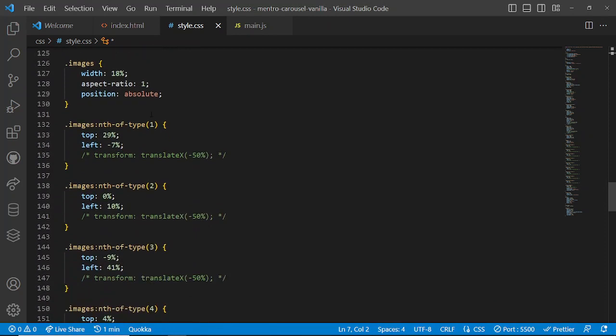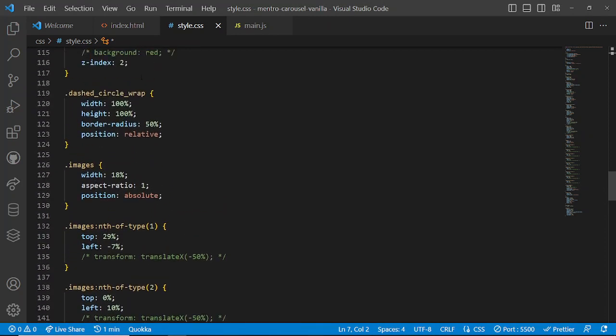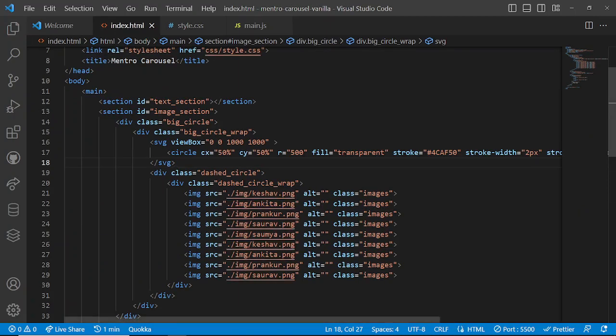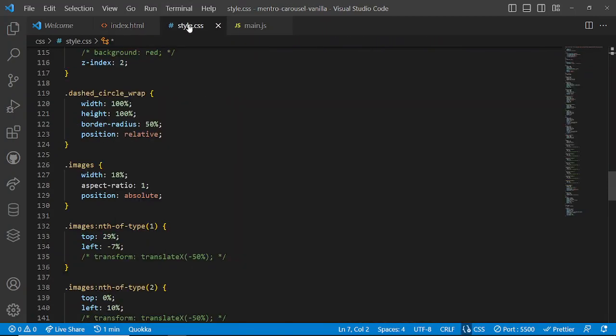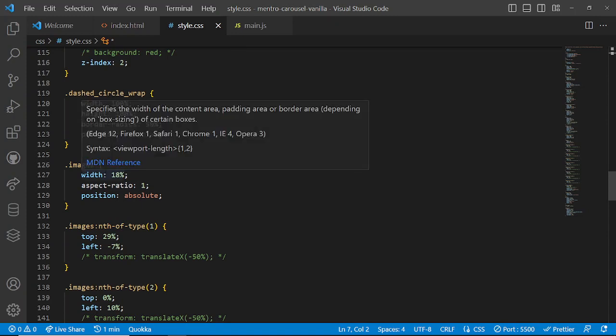So now the images are all in dash circle wrap. Remember, dash circle wrap is this one inside dash circle. Okay. So all the images have a class of dot images. They are all 18% width, 18% of their parent. Aspect ratio 1 to make them have the same height as width.